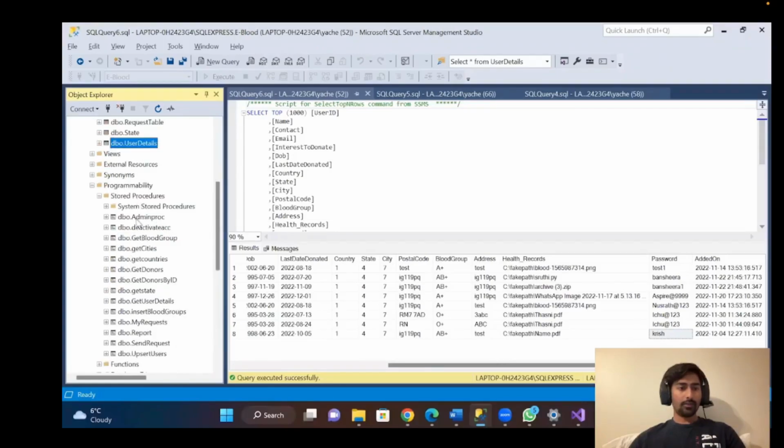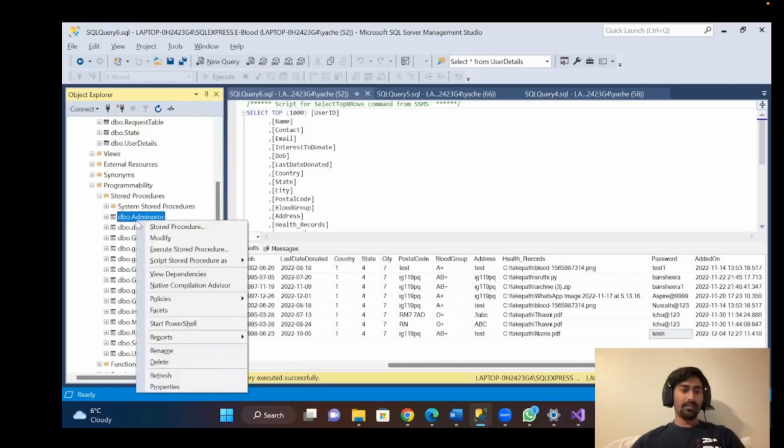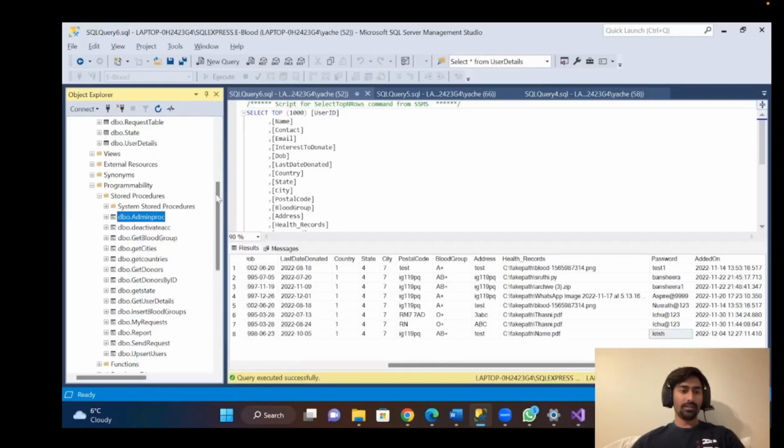So these are all the stored procedures. You'll get to know how easily they are linked to the database. Each and every procedure name is linked to indicates that it works.